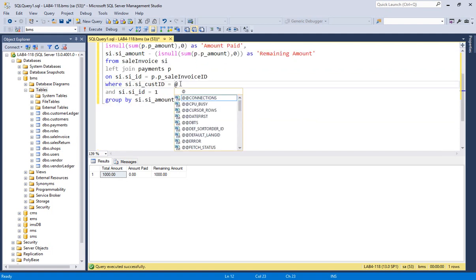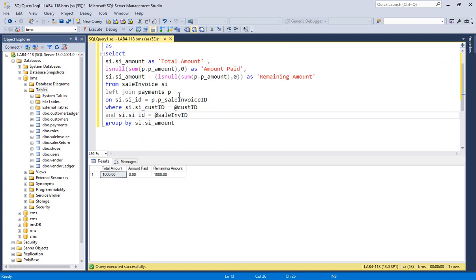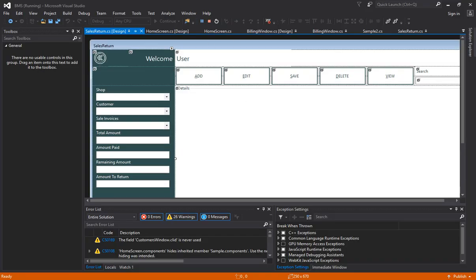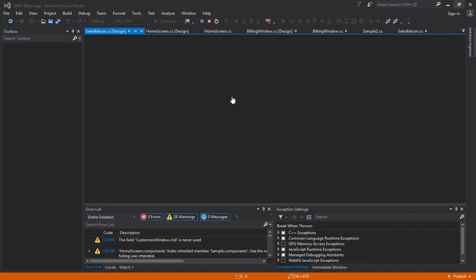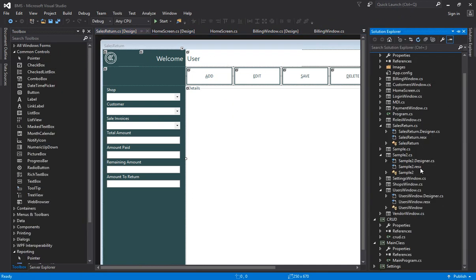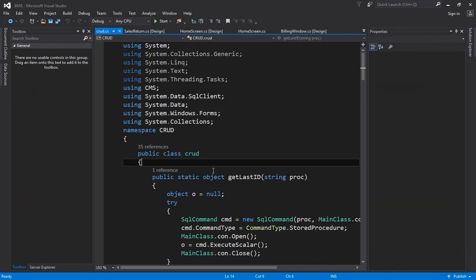So the customer ID here is customer ID, and here you have to pass the sale invoice ID. So this is my sale invoice ID. I hope it is clear to everyone. Now execute. Commands completed successfully. Now to load these amounts, we have to go to the code, stop this software and create a function. So let me go to the crude operations, and here you have to load the data.